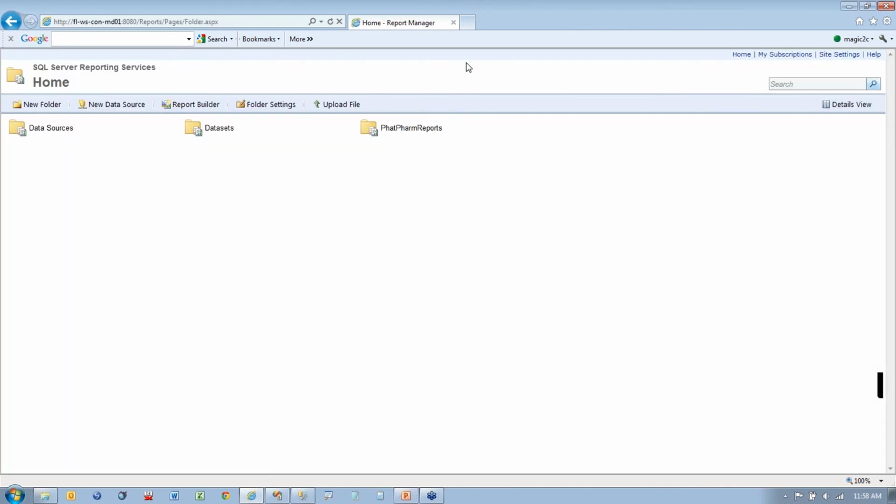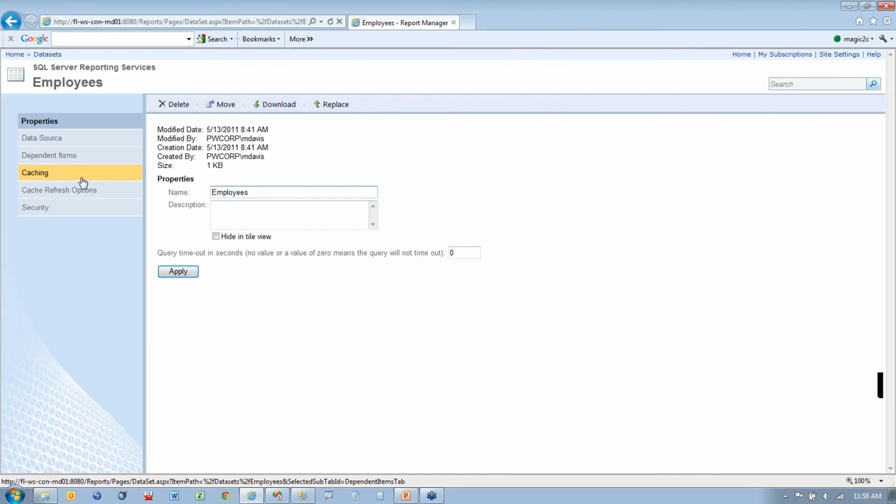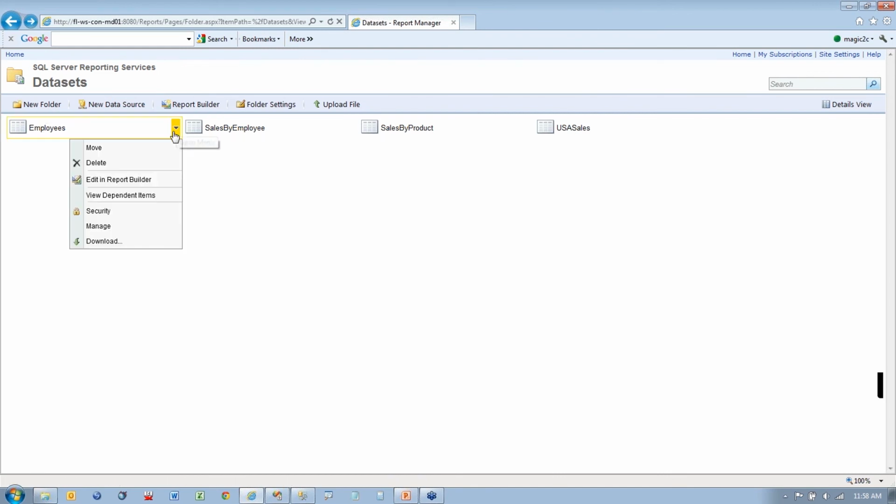So here's my share. We share data sets here, and here's my data set. So I can actually open these up, and I can alter these. I'm going to edit in Report Builder here, which I'm not going to do because it takes a while for Report Builder to come up. And I can edit that data set now and make changes to it. And I'll update it here, save it.